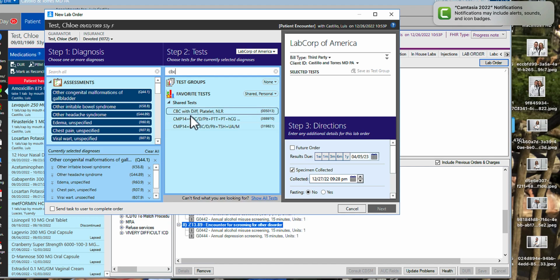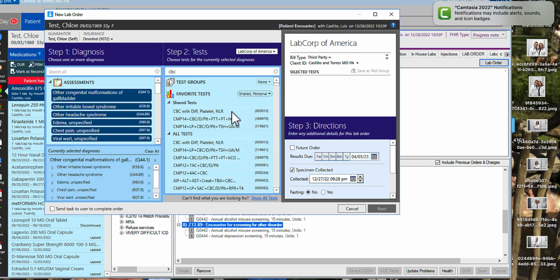The system will apply this one here because I already used it before. If not, I can have a whole list of CBC. If I don't see what I want, I click here, all. See, the system is loading. I'm not going to complete the order because otherwise the system can freeze. Since I use an Apple, sometimes it freezes when I'm trying to do this.